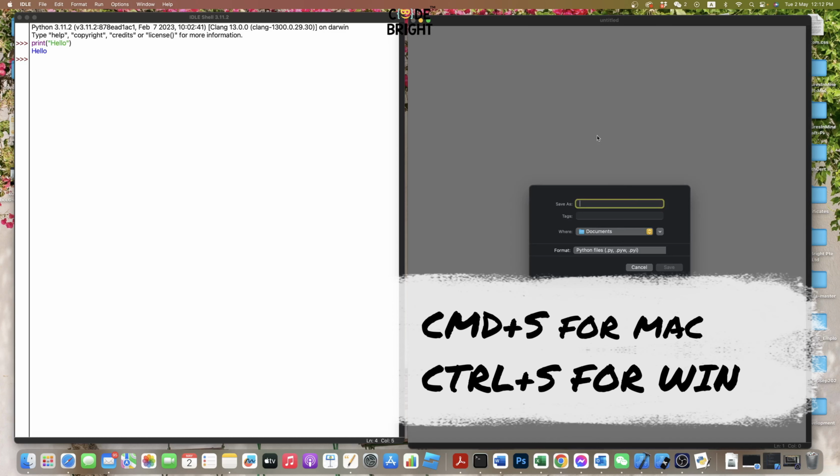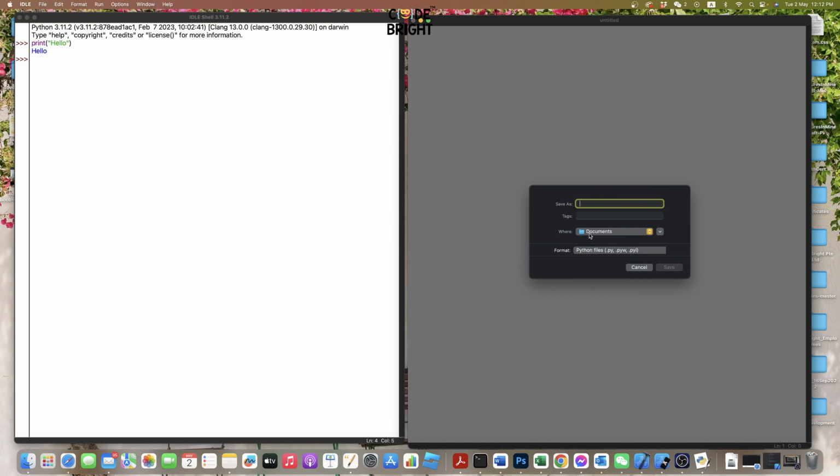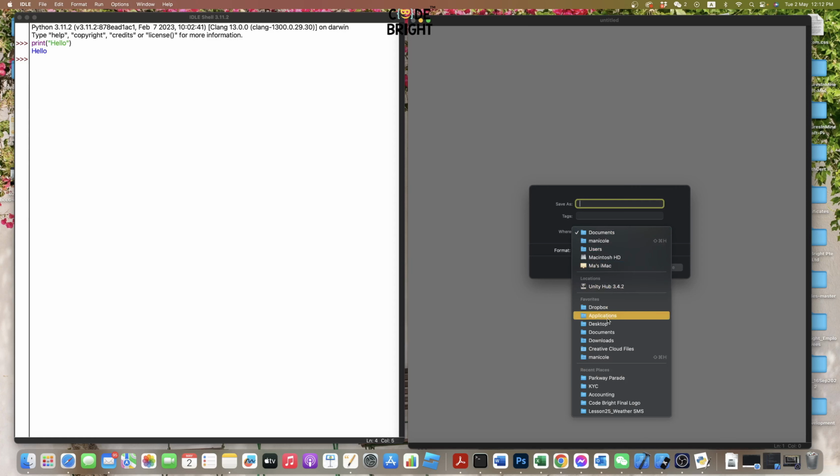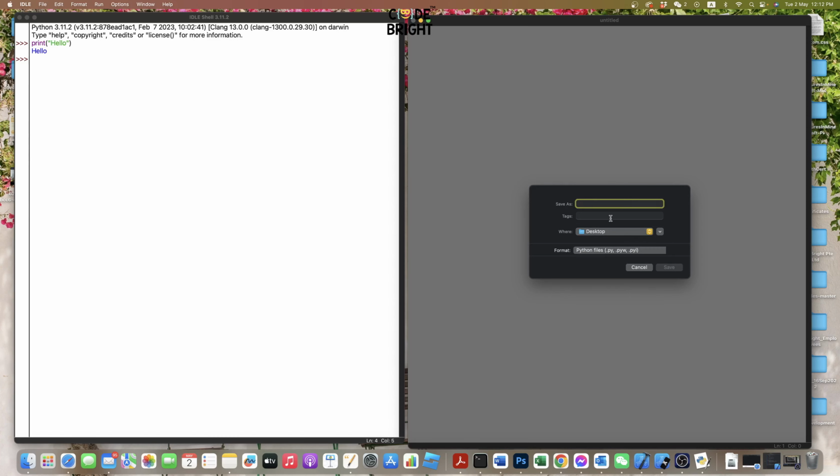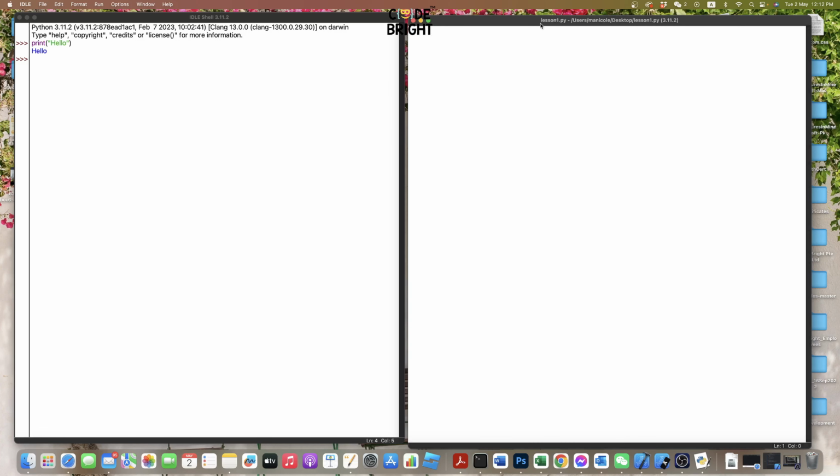Once I press that, a pop-up window will show up, asking me where I want to save it. So do choose a directory that you can find easily. In my case, it's desktop. I can rearrange my files later in the folder, but right now I just put it inside the desktop and name it as Lesson1. Okay, so once this is saved, you can see the untitled become lesson1.py.